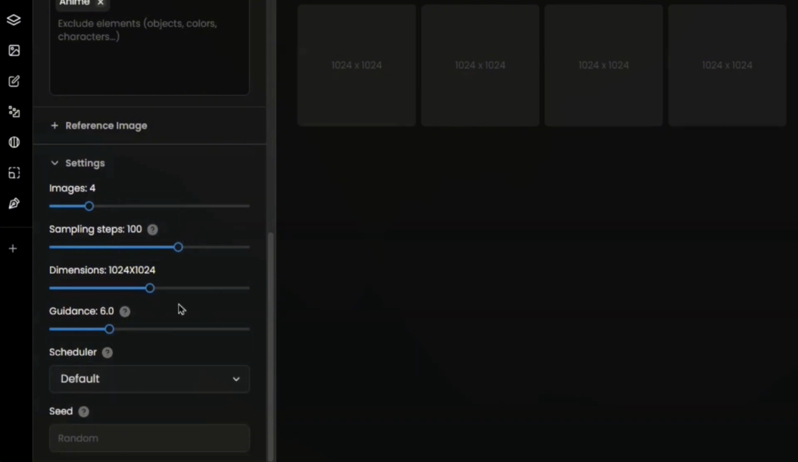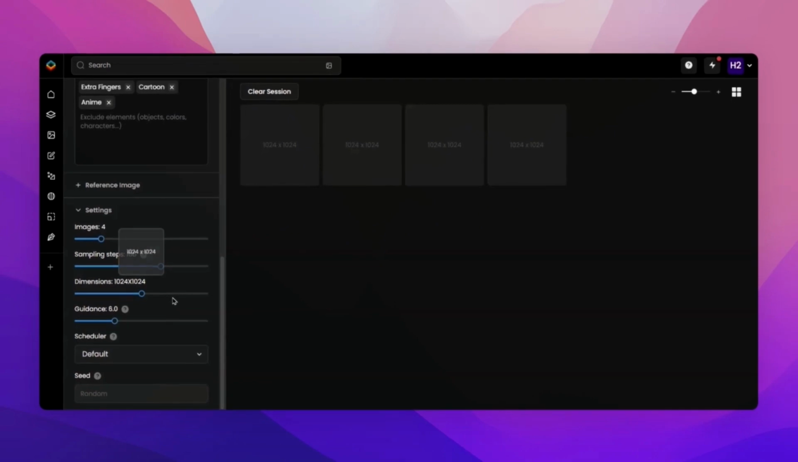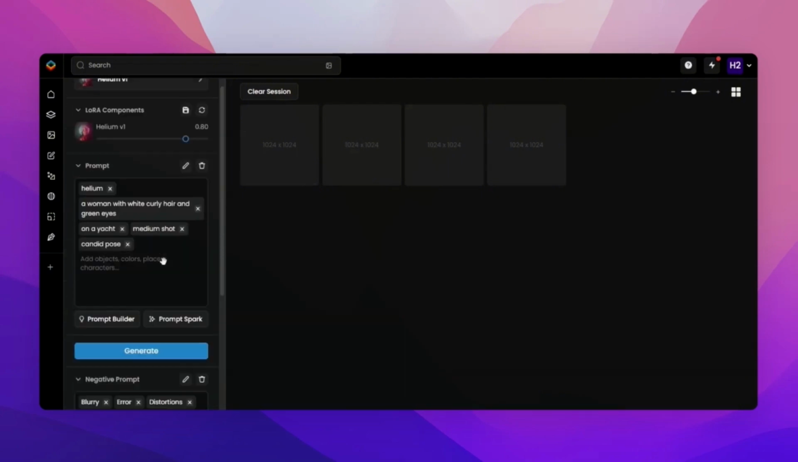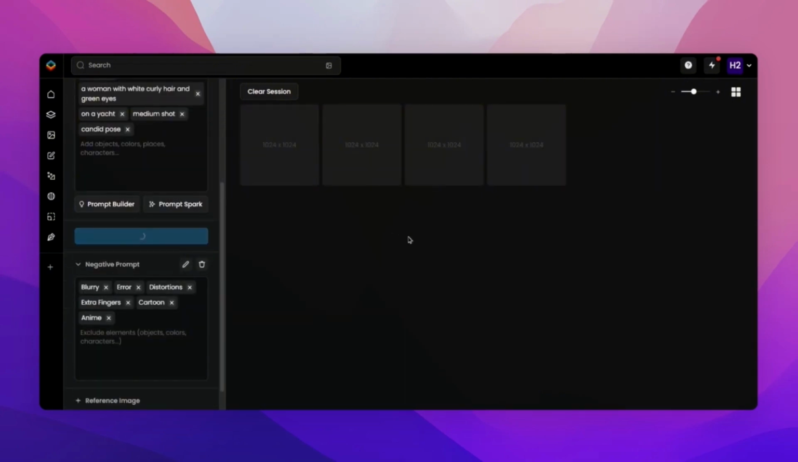So, how much weight your prompt should have over the image generation. For the beginning, I would choose default, right? You have many options here. Let's choose default for now and hit generate.